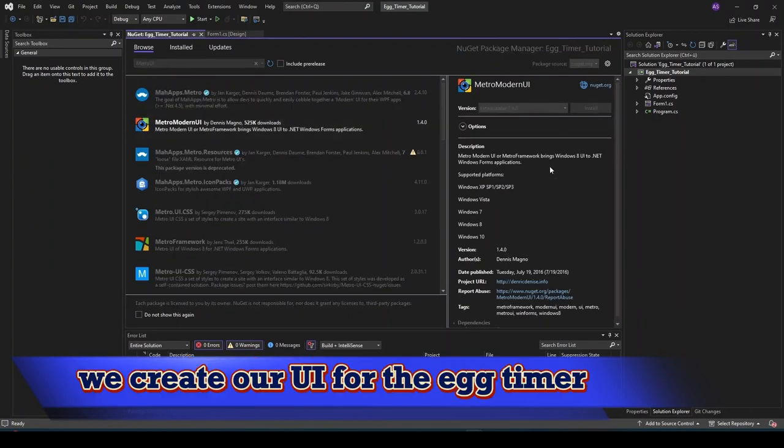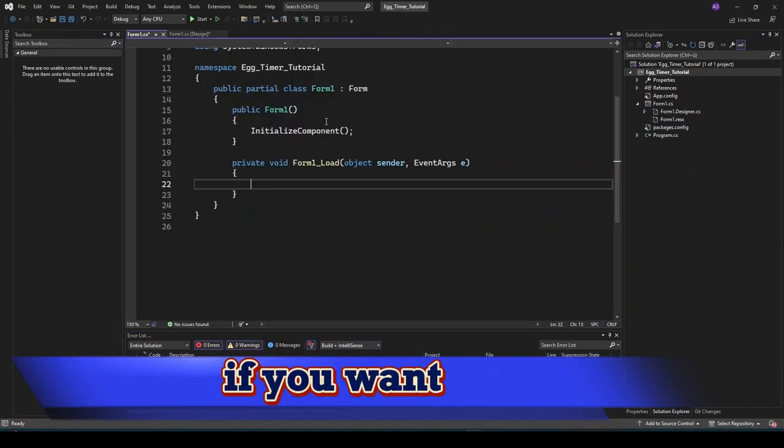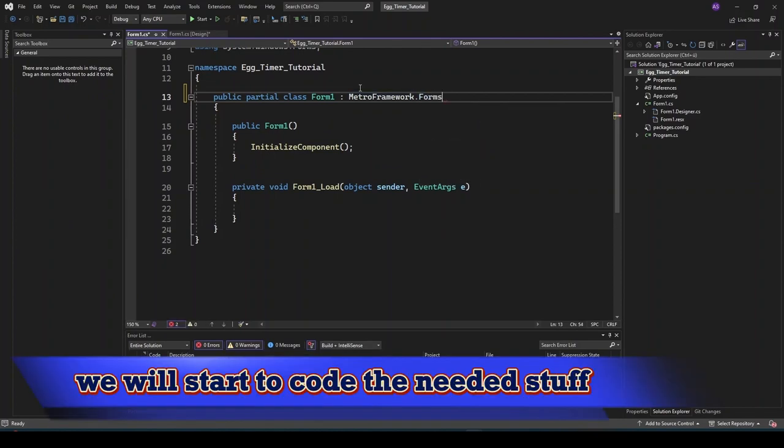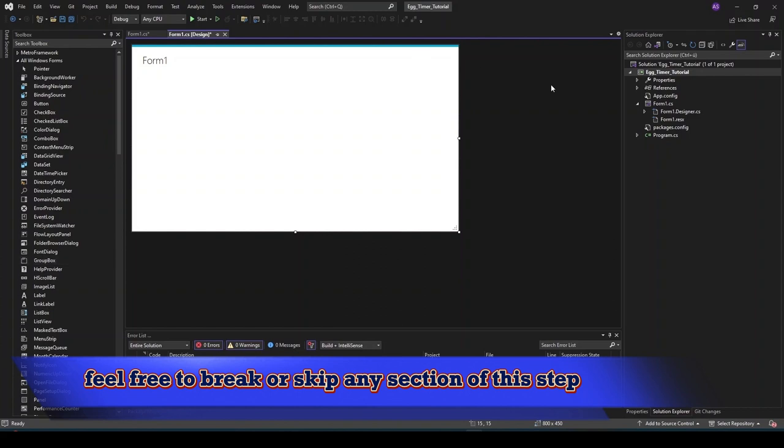In the first step, we create our UI for the egg timer. You can change the style and use your own idea if you want. I increase the speed of this part. After this step, we will start to code the needed stuff to bring function to the controls. Feel free to pause or skip any section of this step.